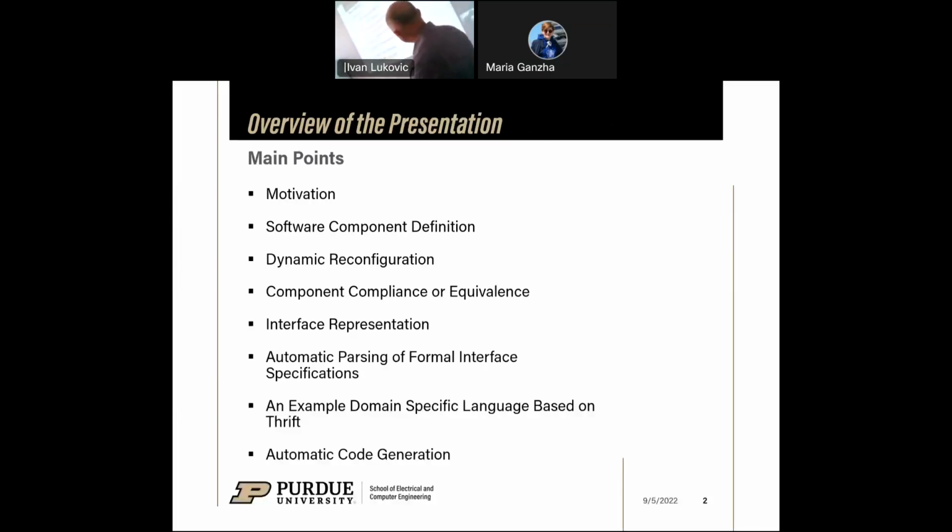Okay, so first I'll talk about the motivation. The idea here is to come up with a universal standardization of software component interfacing. Just the interfaces and what components do. The motivation is the first thing I'm going to talk about. Then I'm going to talk about the definition of software component. And then I'll spend some time on dynamic reconfiguration, which is very important.